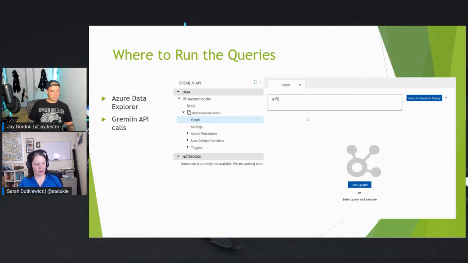Where can we run the queries? You can run these queries as Gremlin API calls. I do this in my GraphMiss demo on github.com/saduki/graphmiss. There's a C# application using Gremlin.Net, so you can see me passing these Gremlin queries, the g.V syntax and the g.E syntax.